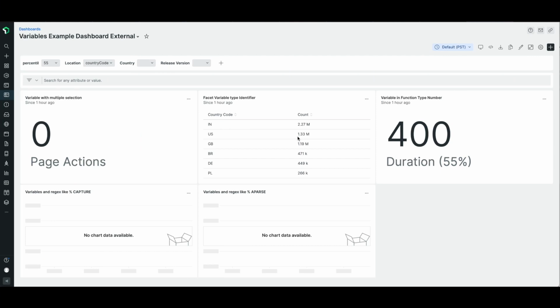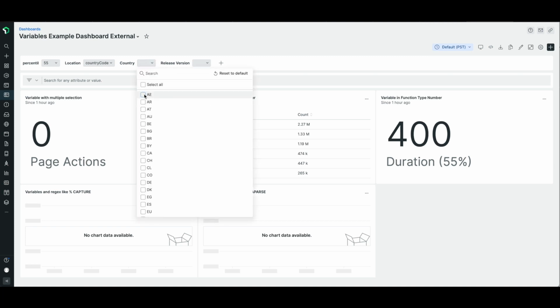Now that we know the very basics of variables, let me show you other use cases. The first one is called variable with multiple selection. In the previous example I showed you how to make a single selection with a country. But in this case, I'm going to show you how to do multiple selection here.